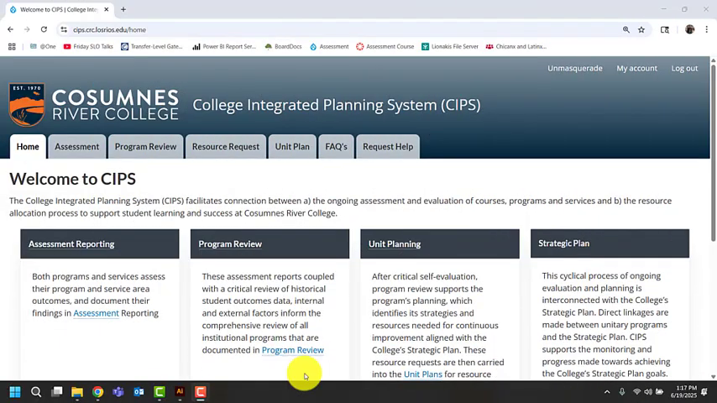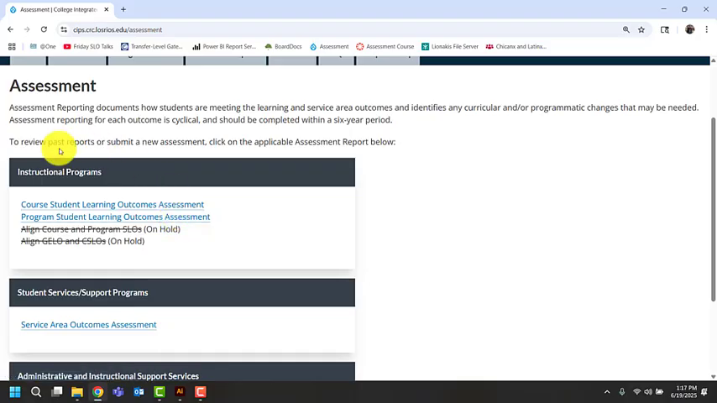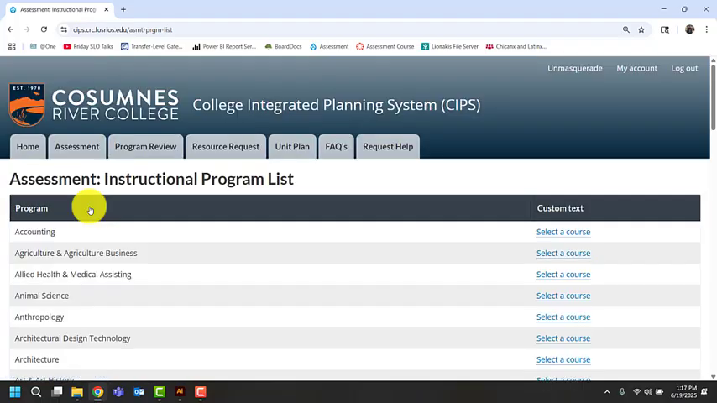To conduct outcomes assessment in CIPS, we'll navigate to the Assessment tab or to the Assessment Reporting button on the home page. For instructional programs, we'll be using the Instructional Program box to conduct either course learning outcomes assessments or program learning outcomes assessments. Today we're talking about our course SLOs, so we'll click that.